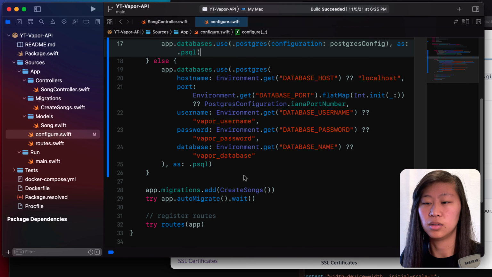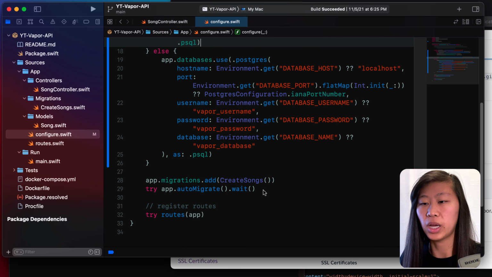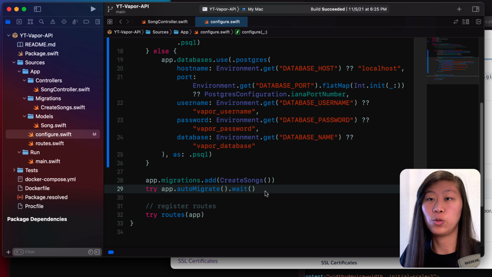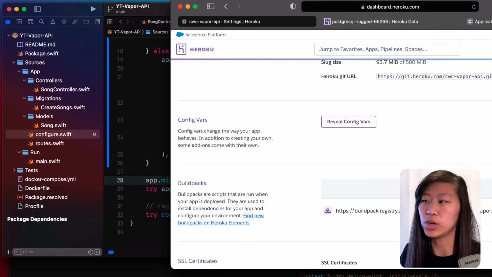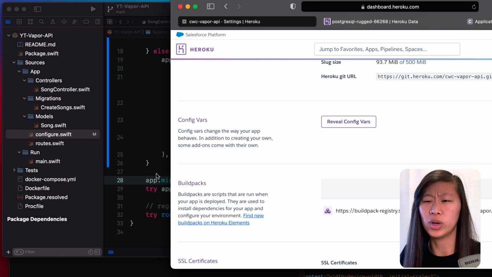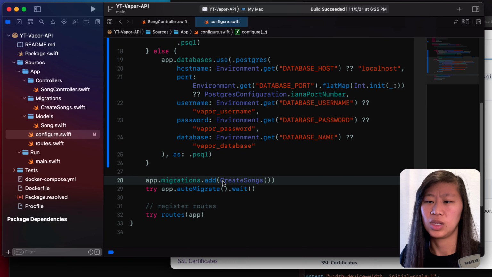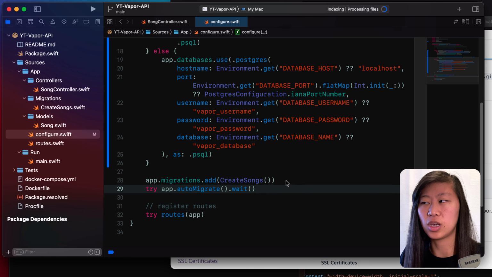And lastly, we have this try auto migrate line right here because when we ran our application for the first time, we wanted the migrations to run and to basically make the app not work until the migrations ran. But that's not what we want to do within Heroku. We only want to run these in development, and we can write a command to run it within Heroku.